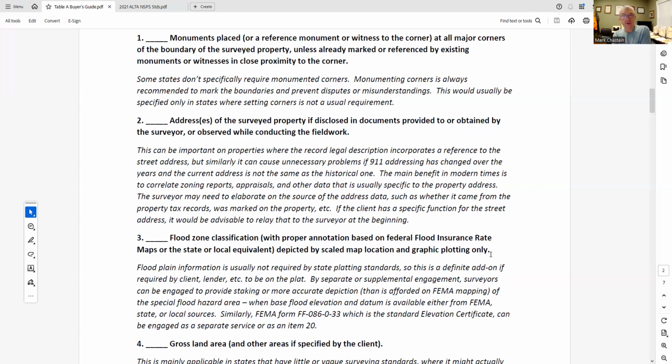Number two, the addresses of the surveyed property, if disclosed in documents provided or obtained by the surveyor or observed while doing the field work. So there's obviously some benefit in saying that, yes, this is the right property. We've conducted our research. We've surveyed to the point of beginning or point of commencement, and this is definitely it. But the non-surveying, non-title side of the world doesn't deal in legal descriptions. They deal in street addresses.